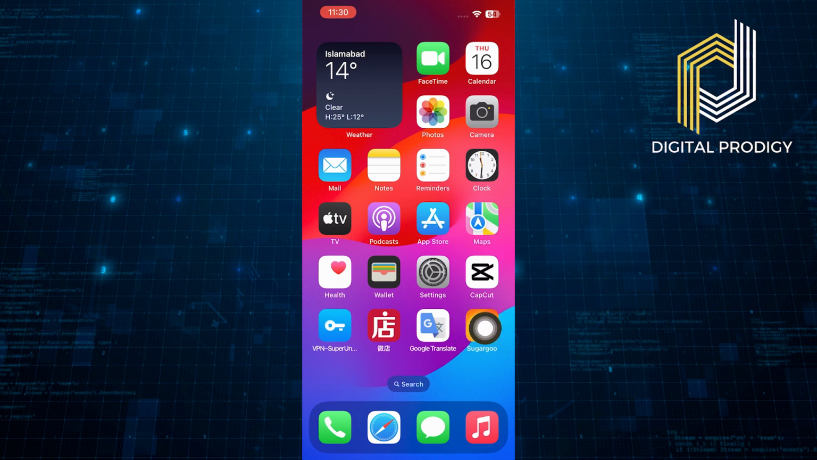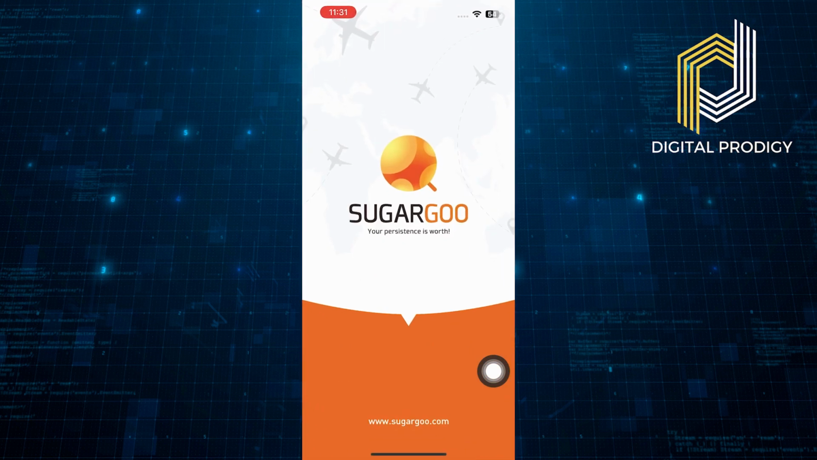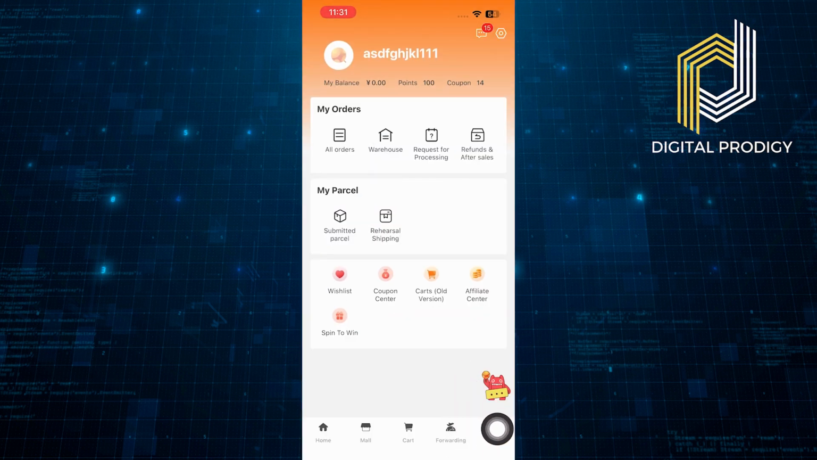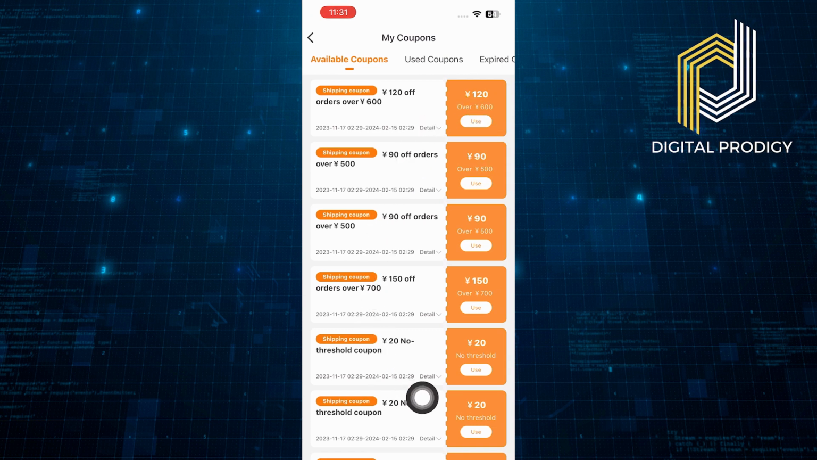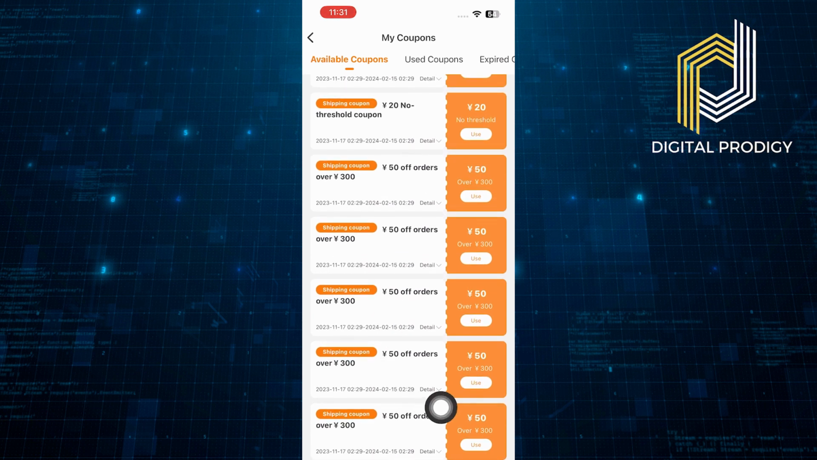So first of all, what you need to do is open up the SugarGoo application. Once you open up the app, tap on the U icon from the bottom right corner. From here, you will find the option of coupon. So, what you need to do here is find the available, used and expired coupons.